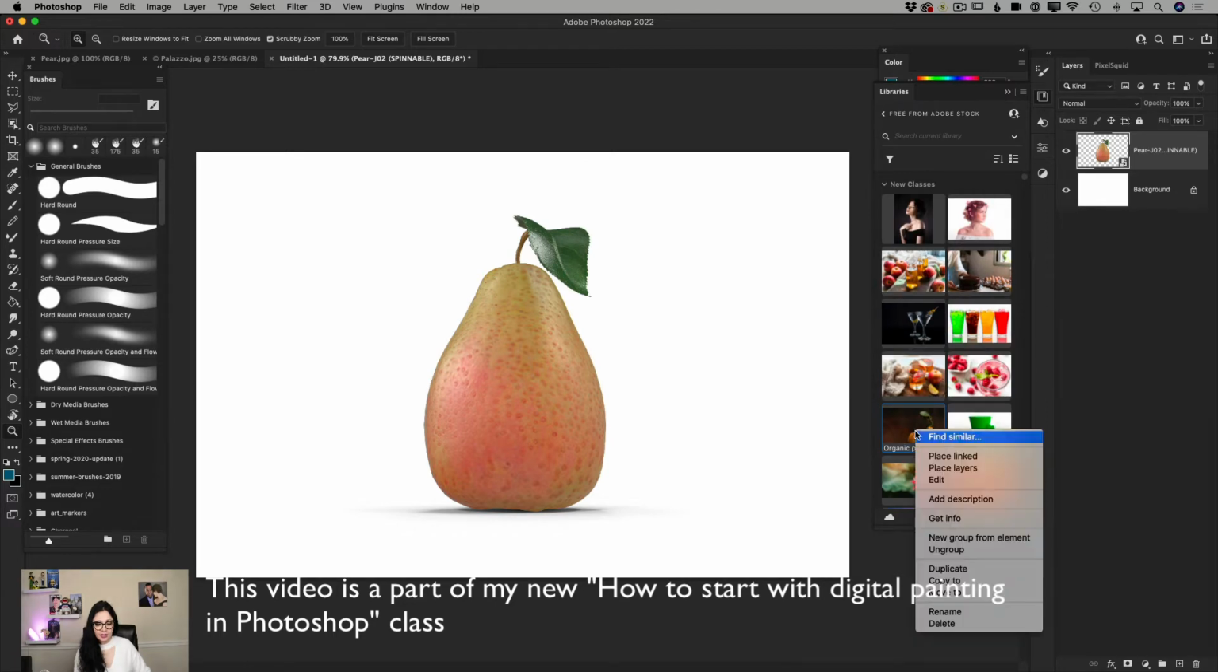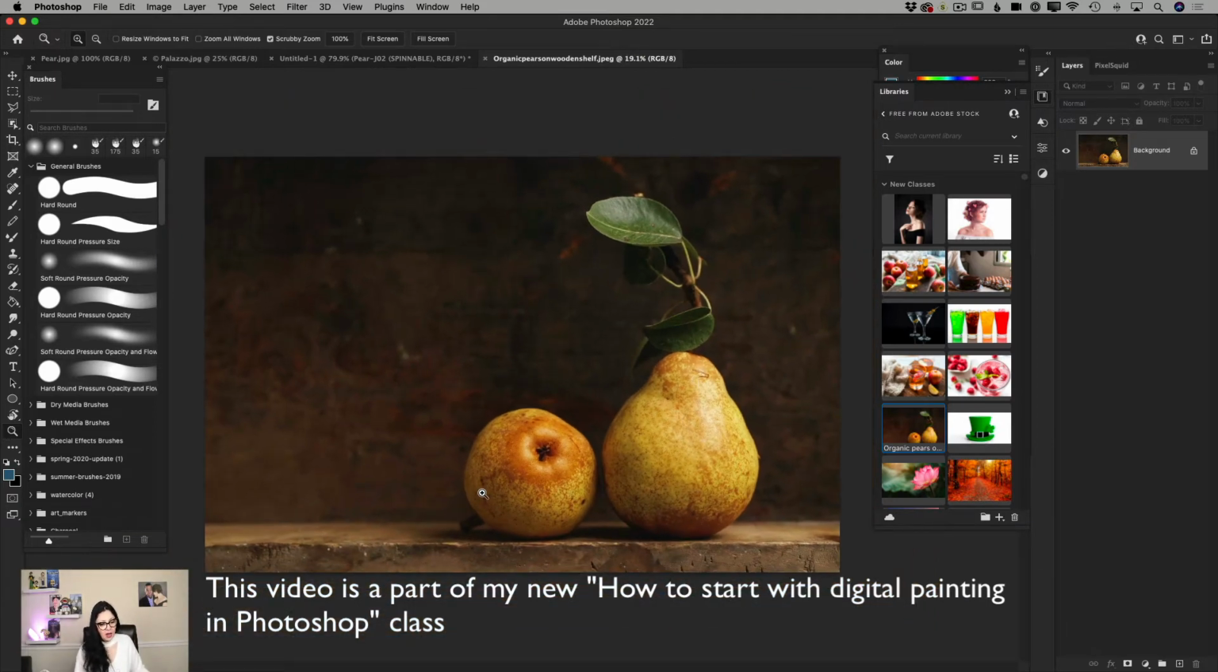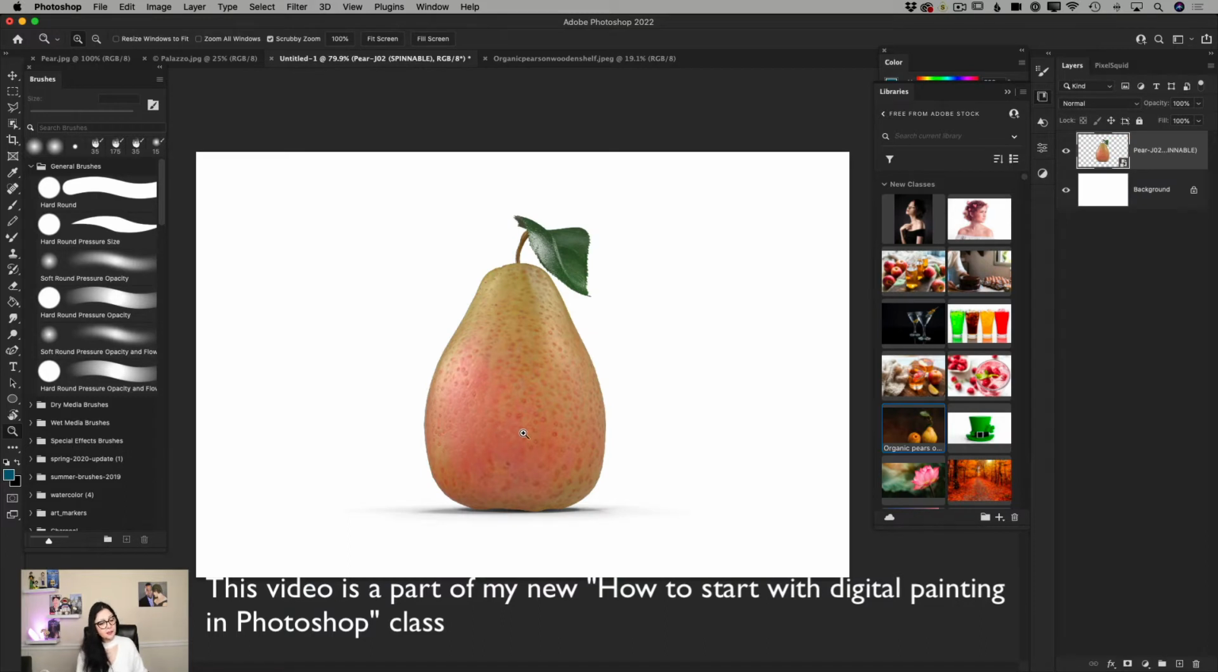Okay, this is an edit. If you have a photo like this, you don't have to add anything to it. It's a beautiful photo, beautiful background. You can start working on your painting right away because I don't see anything I would like to adjust in this photo. But if you have a simple white background, you definitely need to adjust your photo before you start your painting process.